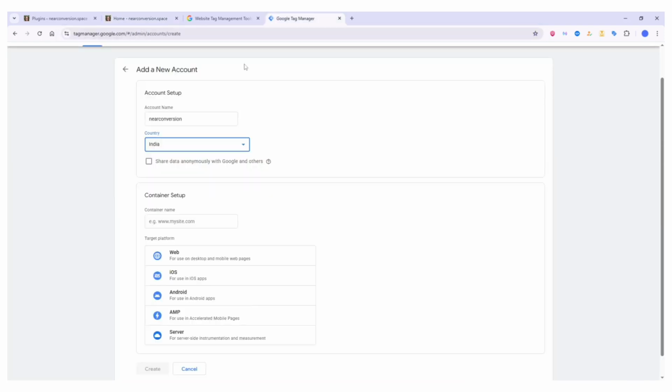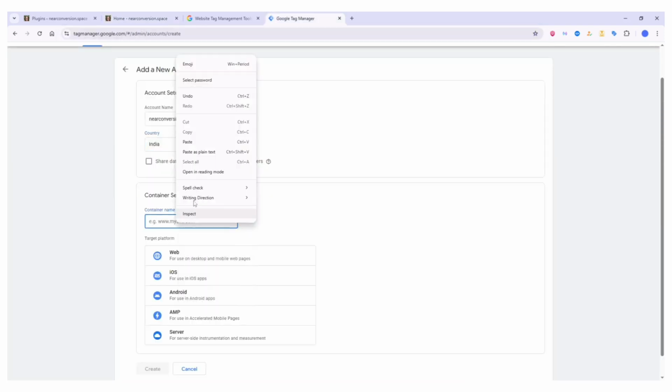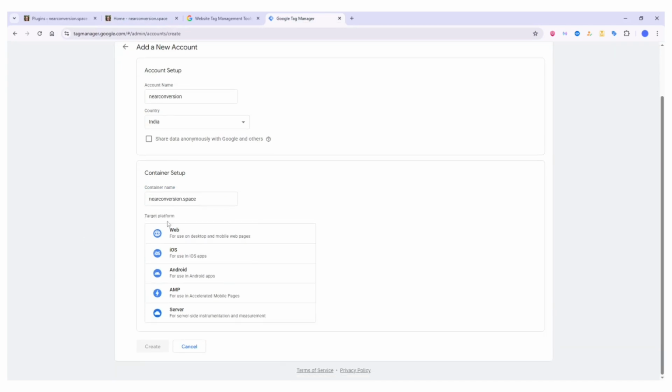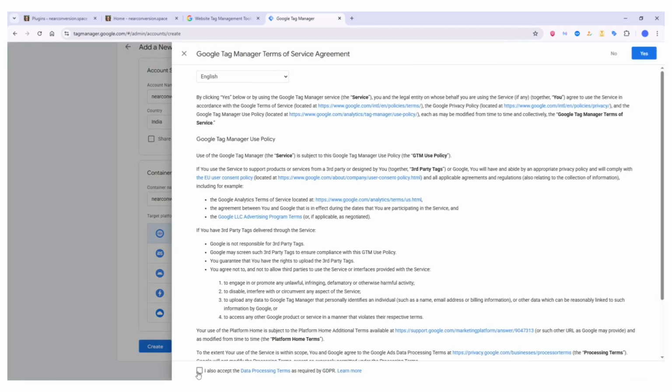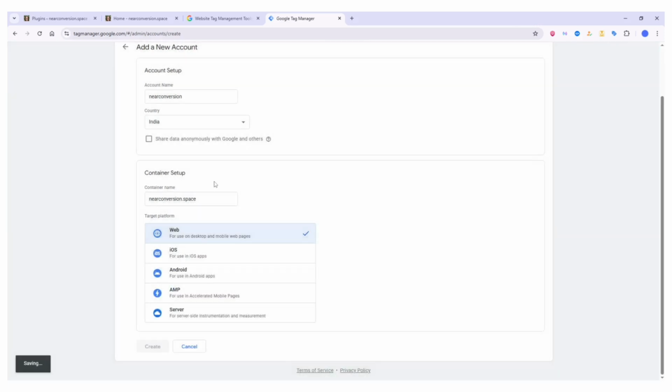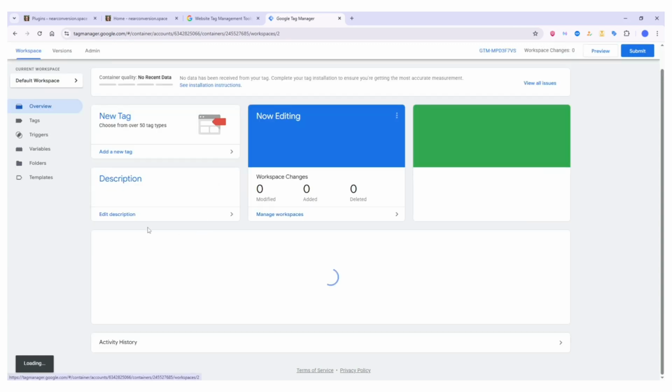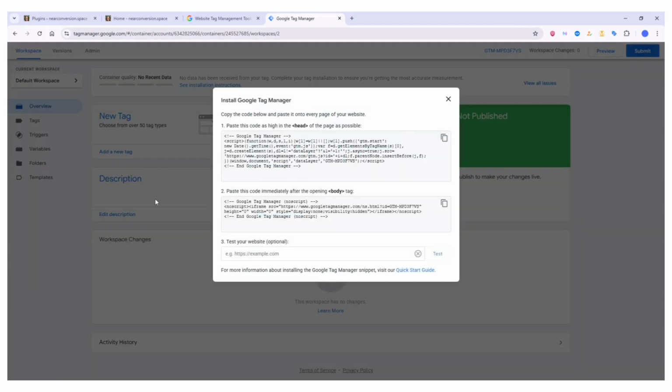Okay, so just paste it here, and we have to select the targeted platform. As we have a website, we have to select this web option, and then just press this create button. Just accept the terms and conditions, and just click on yes. Okay, now we have set up the account of the Google Tag Manager.